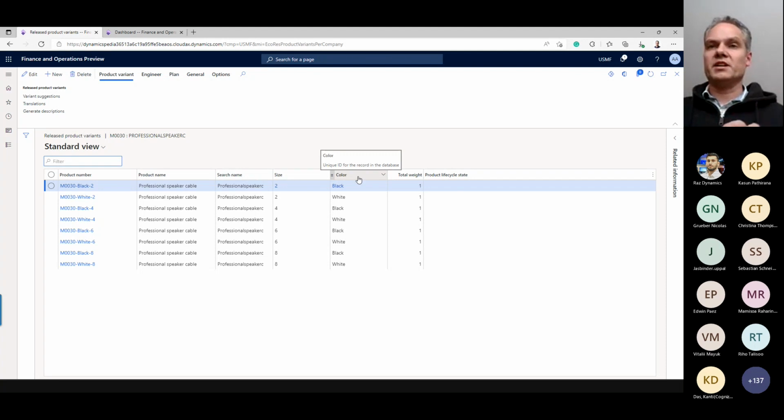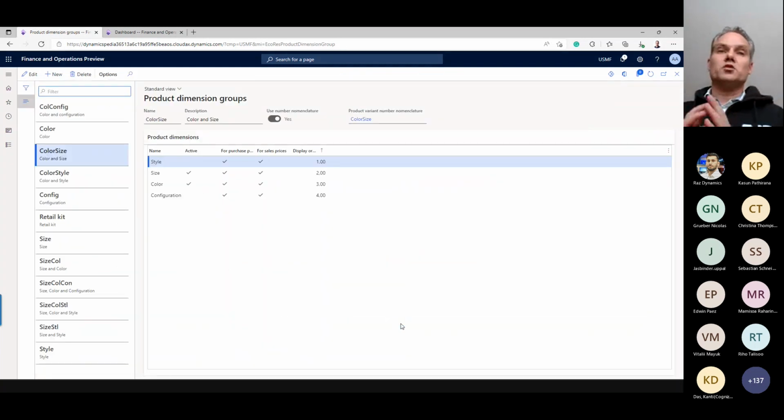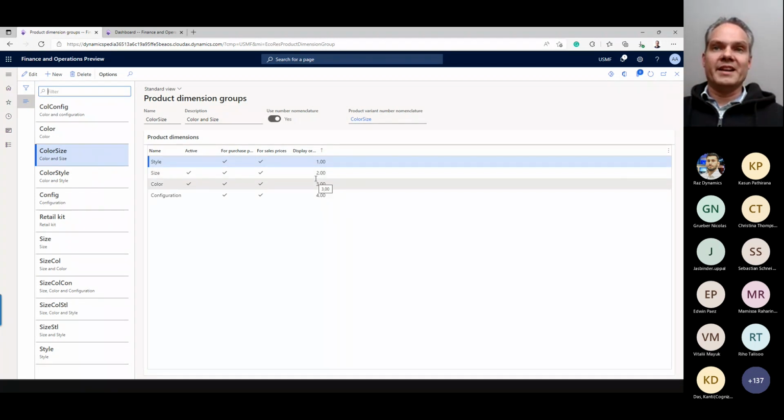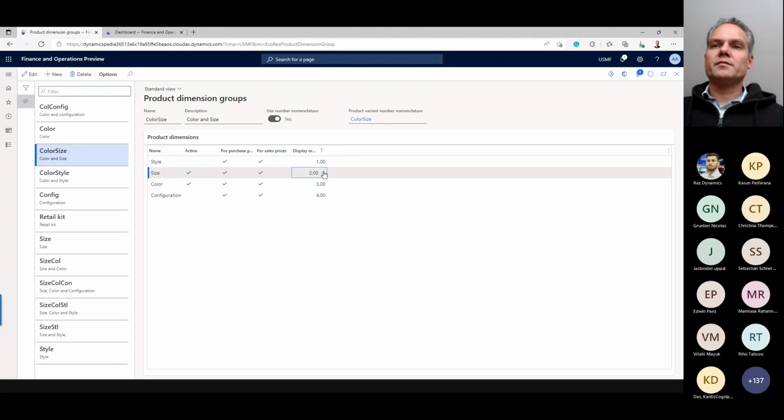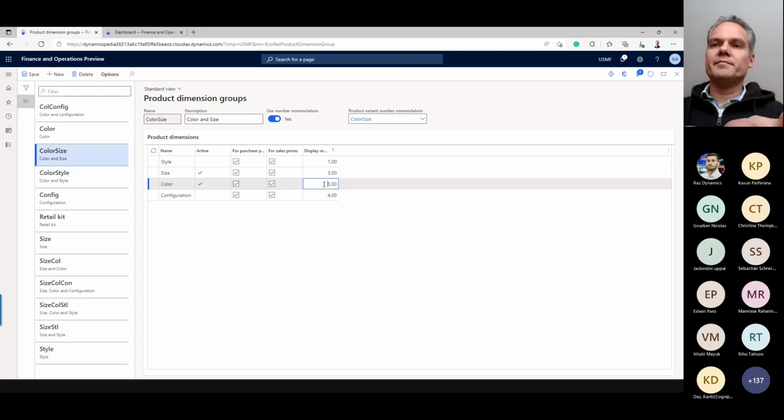When I looked at the application, I thought, well, there's something wrong here. Well, that's not really due to the application, it's more the demo database. So to correct it, I will go to the product dimension groups, and what you can do is manage the order. If we want to correct it to have first the color column and then the size, we can switch the order by just typing the values.